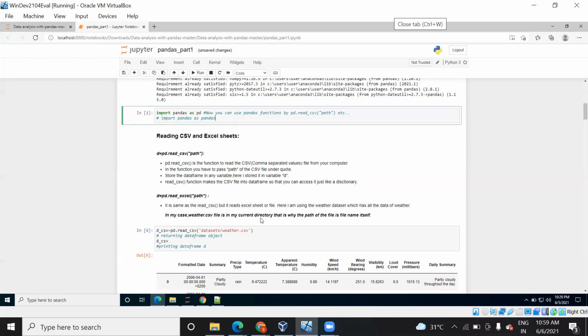In order to read this, you just need to create one variable. You have declared pandas as pd, so ultimately you are calling the pandas library, and you are using pd.read_csv. Why do we use read_csv? Because you are reading a CSV file. PD stands for pandas, and inside pandas there is a function read_csv, which will help you read the data, and you need to pass the path inside.